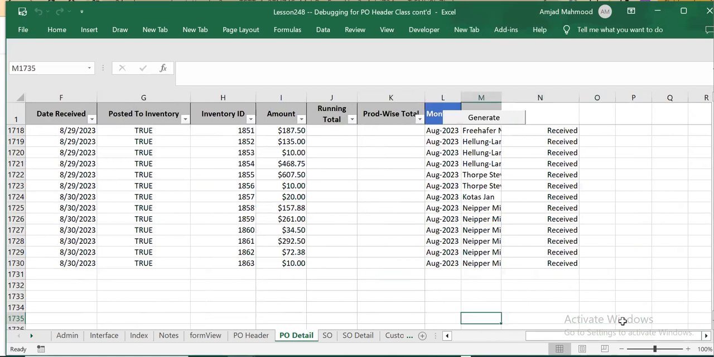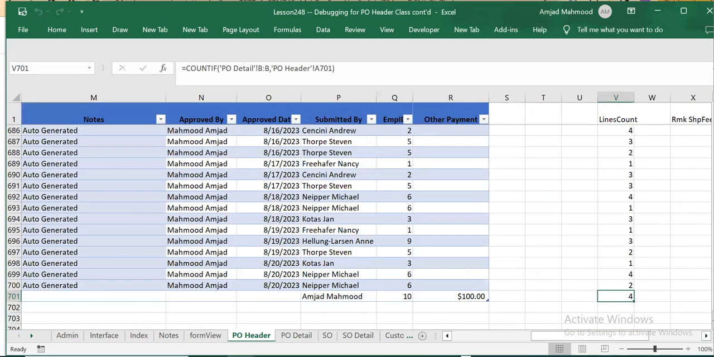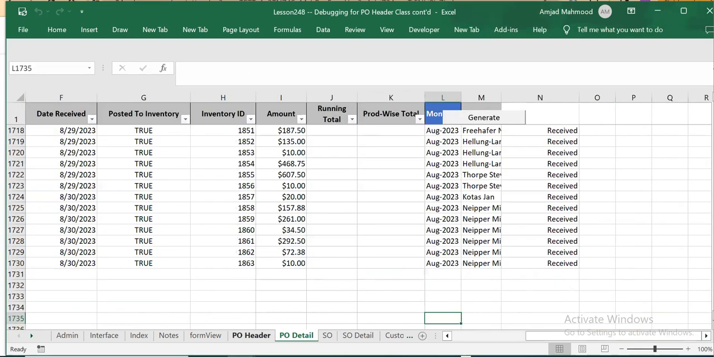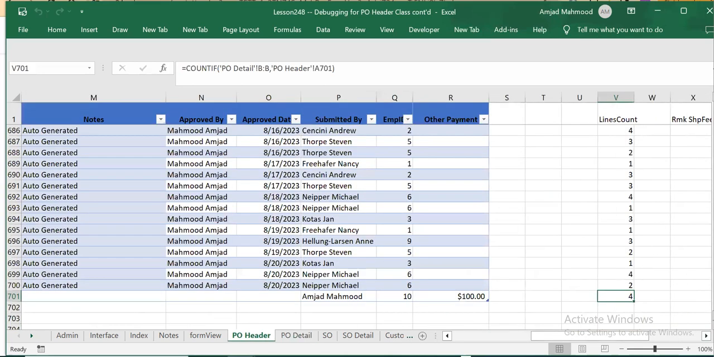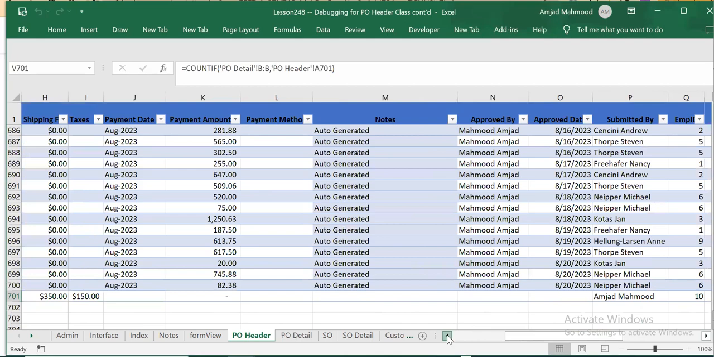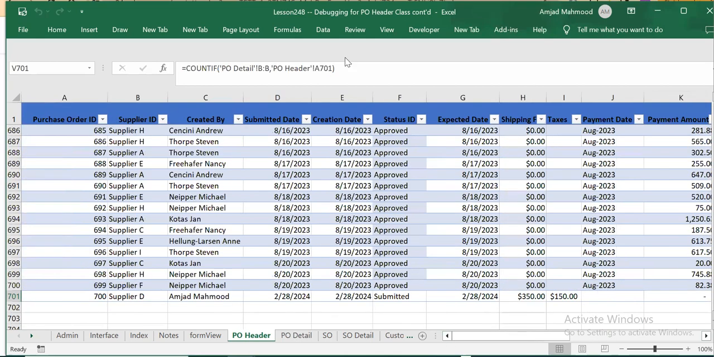So this is how we have done it, and this is how we use VBA classes to update the PO header and PO detail. Okay, so see you in our next video, in which we will make further refinements, and this process will soon be completed. Thank you very much for watching.